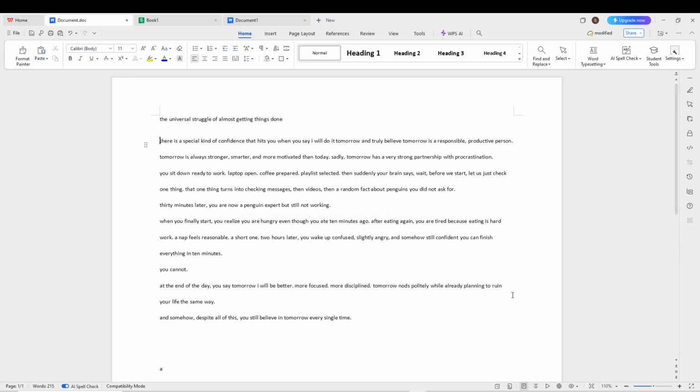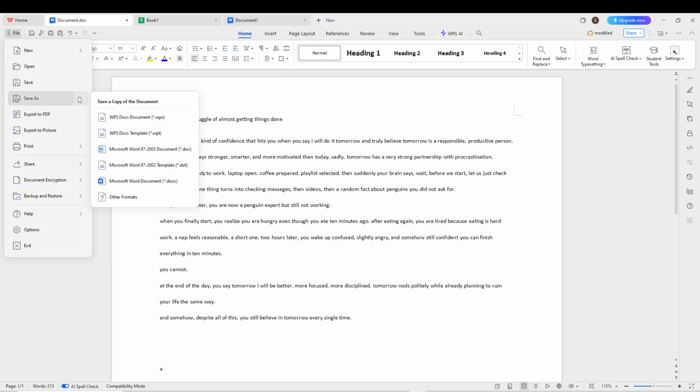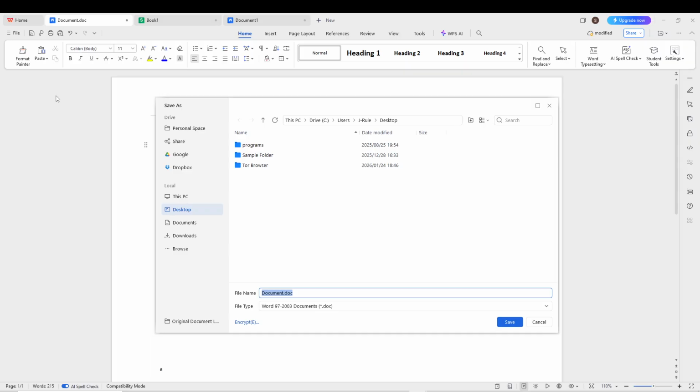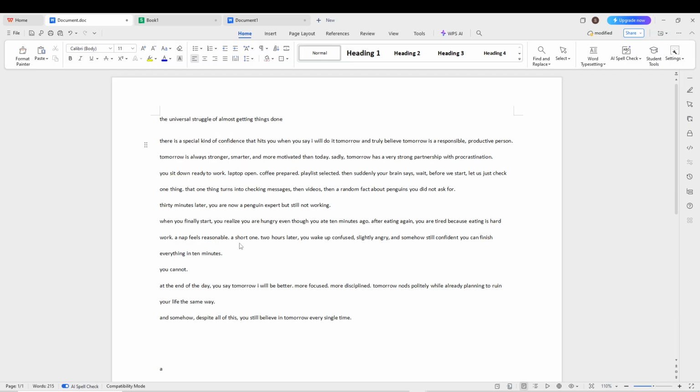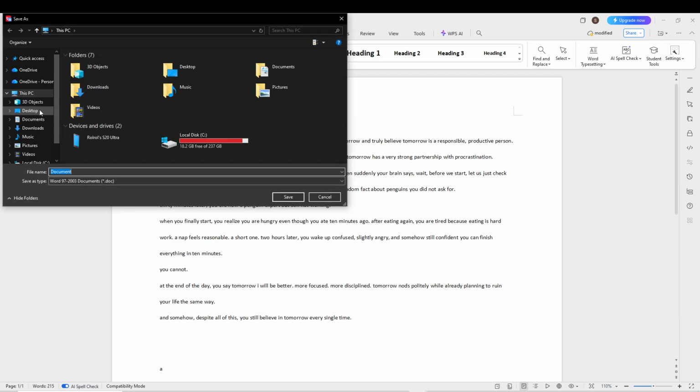Now that the default format is set, you are ready to save your document. Go back to the File menu again and choose Save As. At this point, you will be asked to select where you want to store the file. Choose the folder or location that is most convenient for you. After selecting the location, enter a file name for your document.